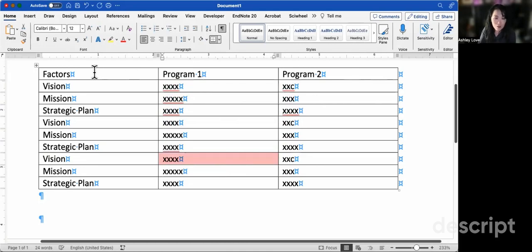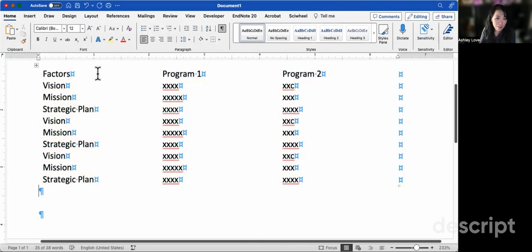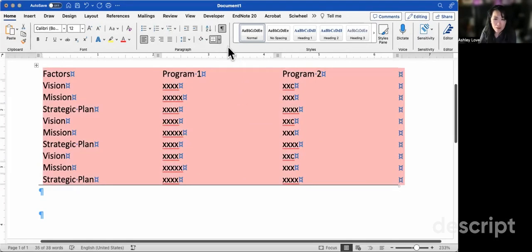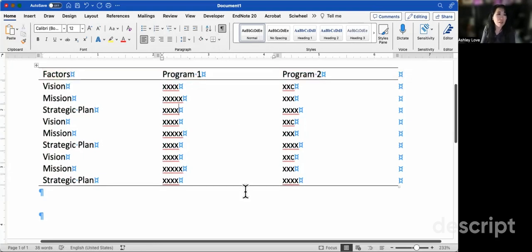And what you need to do, the trick is you highlight everything, go to here, and just go to no border. So it lines up like this. And then in APA 7th edition, you need to have a bottom border and a top border like this. And then you highlight here, and then you do bottom border. And then now it's APA 7th edition.